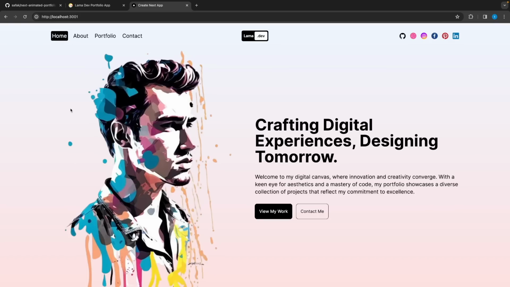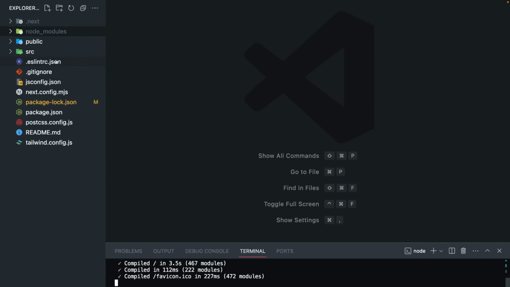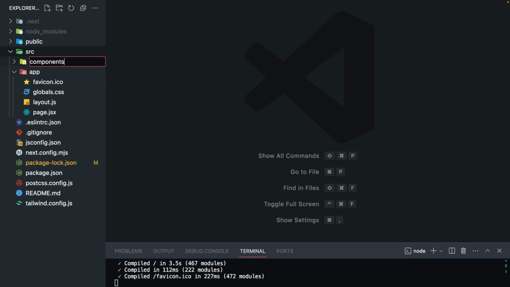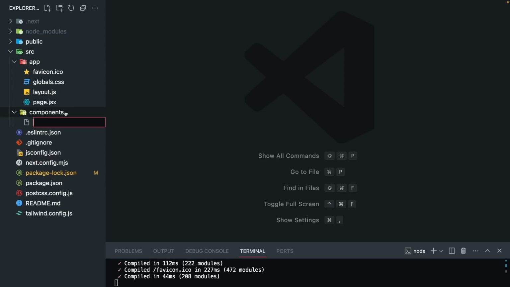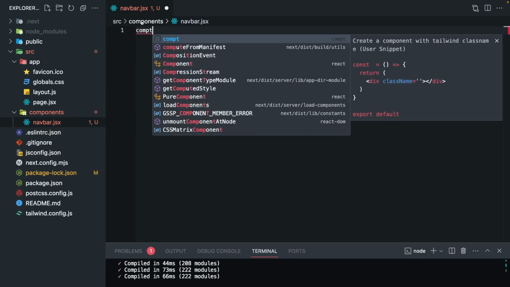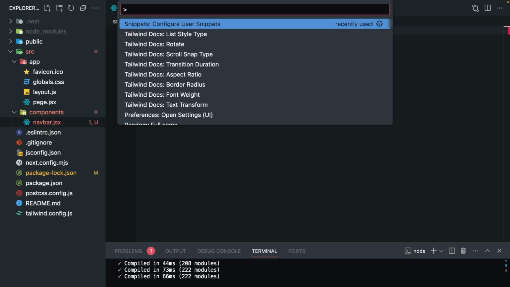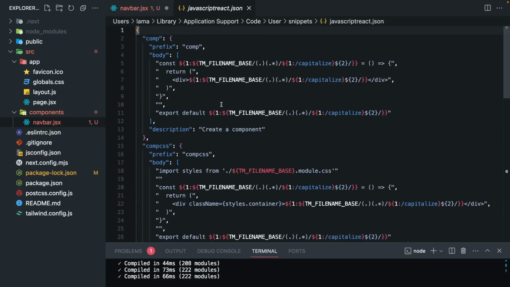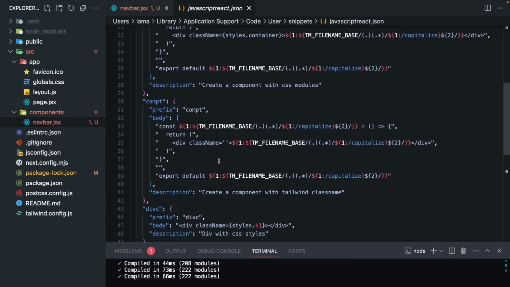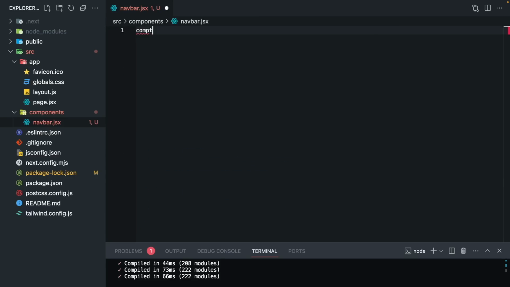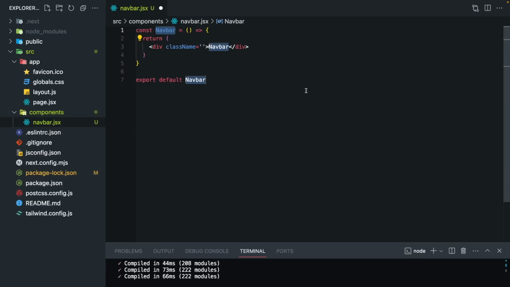Okay, let's continue. I'm going to open up my VS Code, and inside the source folder, I'm going to create a new folder, and it's going to be components. And the first one will be our navbar. Let's create our component. I'm going to use this shortcut. If you don't know how I'm using this, basically I'm using snippets for the JSX files. As you can see, I have some shortcuts. And for this tutorial, I'm going to be using this one. It basically creates a component with Tailwind class names. Okay, let's write our shortcut, and it's going to create our component.